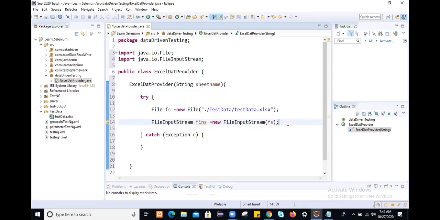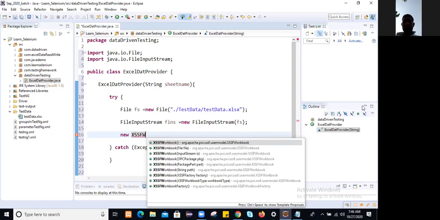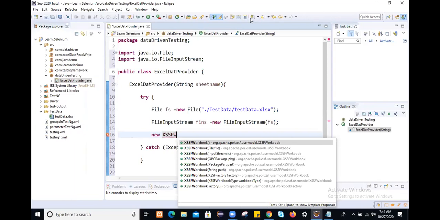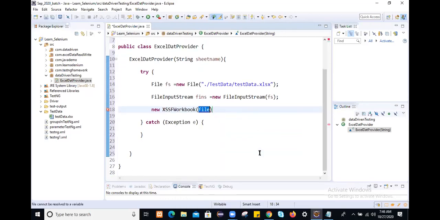Now, once you get this, the next thing is what? We are going to load the workbook. How to load the workbook? Just use XSSFWorkbook. This is the workbook, XSSFWorkbook. We are going to load the workbook at this location, the file input stream location. Simply it will create which object?